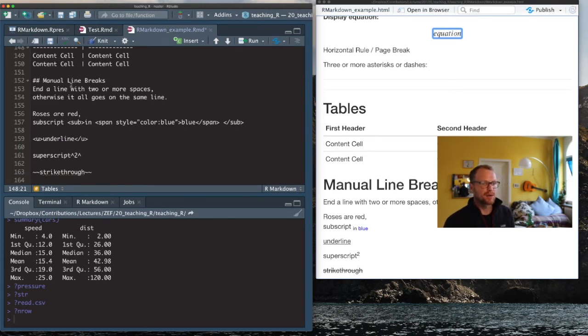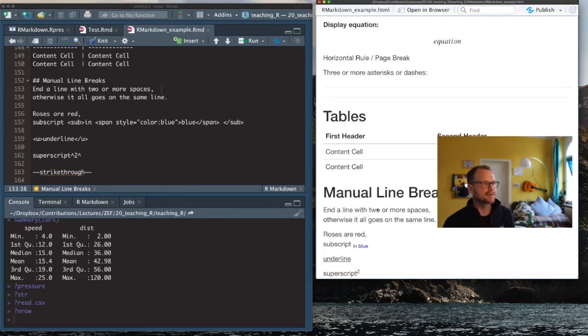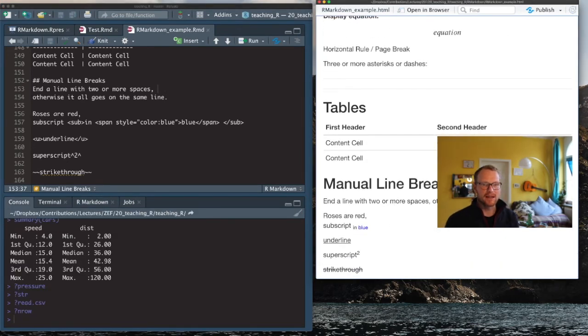You can use manual line breaks. If you end a line with 2 or more spaces, the lines will break. Otherwise, it all goes on the same line. So here I've got 1 space, I guess. But if I go 2 spaces, let's see if that's true. Yeah, so if you add 2 spaces here, it goes to another line. But if there's only 1 space at the end, then it will automatically format it so that it will break lines according to the width of the page.